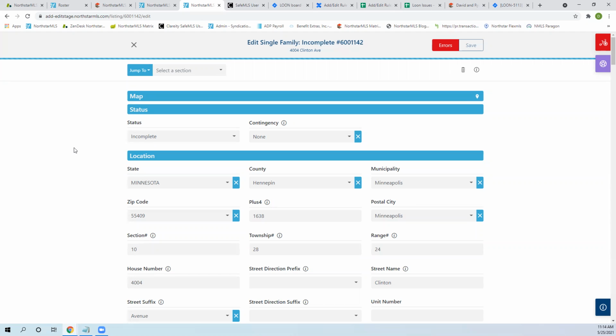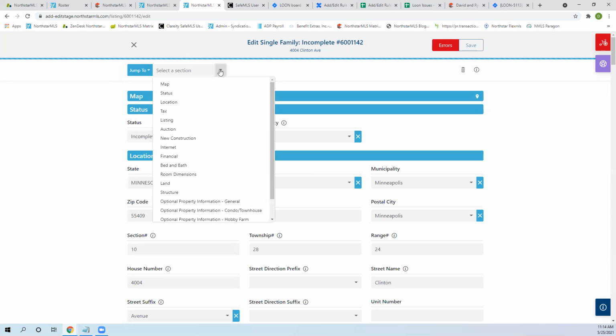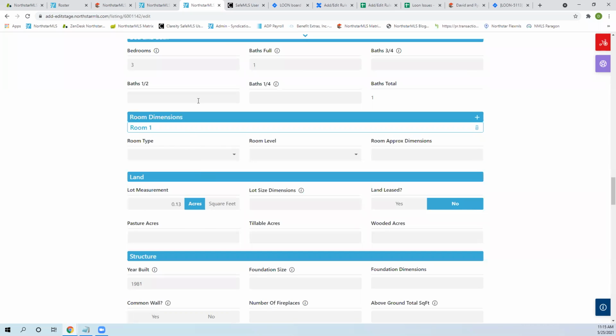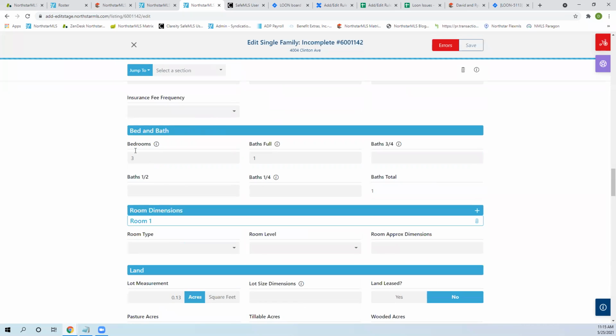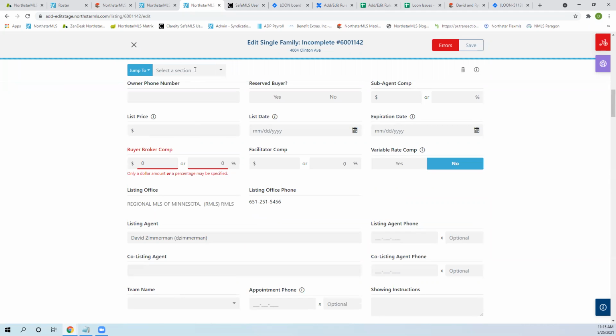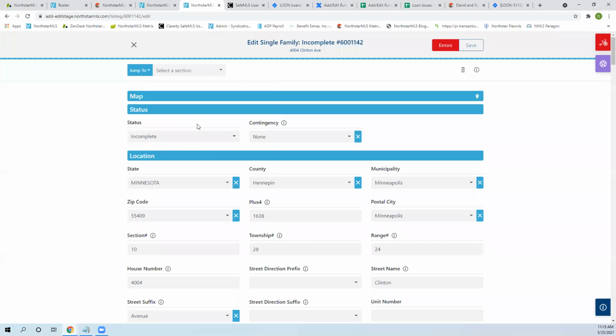Now, a couple of the features that I want to draw your attention to up at the top is this jump to. What's nice with this jump to section is that you can click this drop down and you can actually jump to different areas of the listing. So say that I want to go down to the bed and bath area. If I click on that, it'll take me to that bed and bath area here in the listing. Then I can go ahead and work on it and add any information that I want. It's really nice because you can jump all over the system with it and it takes you where you need to go.